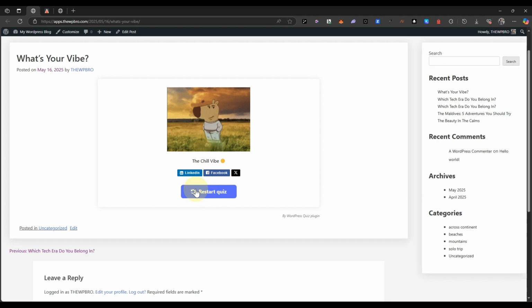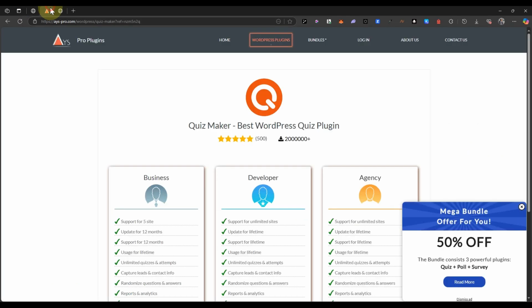this personality quiz together. So first thing needs to do is to get the plugin called Quiz Maker, and for this one we're going to be needing the pro version. To get the pro version, click the first link in the description below and you'll be redirected to this website where you're going to get the pro version of this plugin.